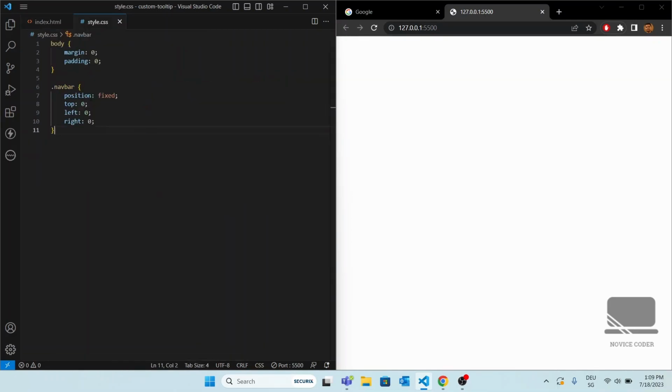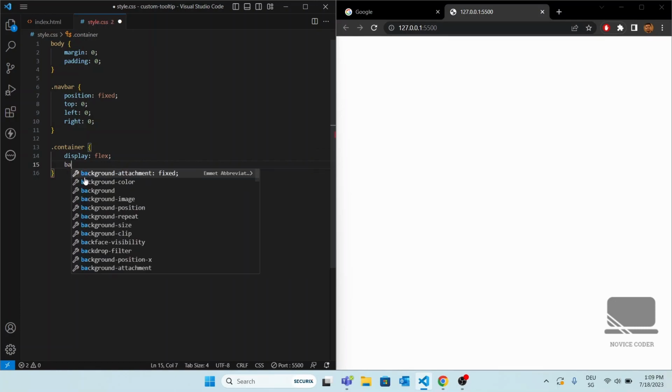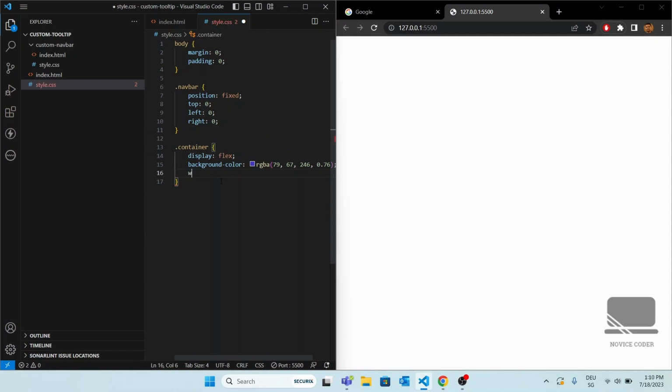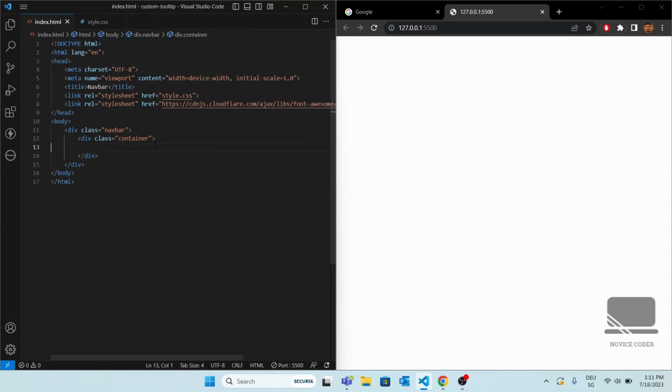Now we are gonna apply styles to our navbar class, container class. Say display flex. Let's give a background color at first so that we can see something. Now apply some width, say 40 viewport width. Now say padding. Now let's include the icons here.